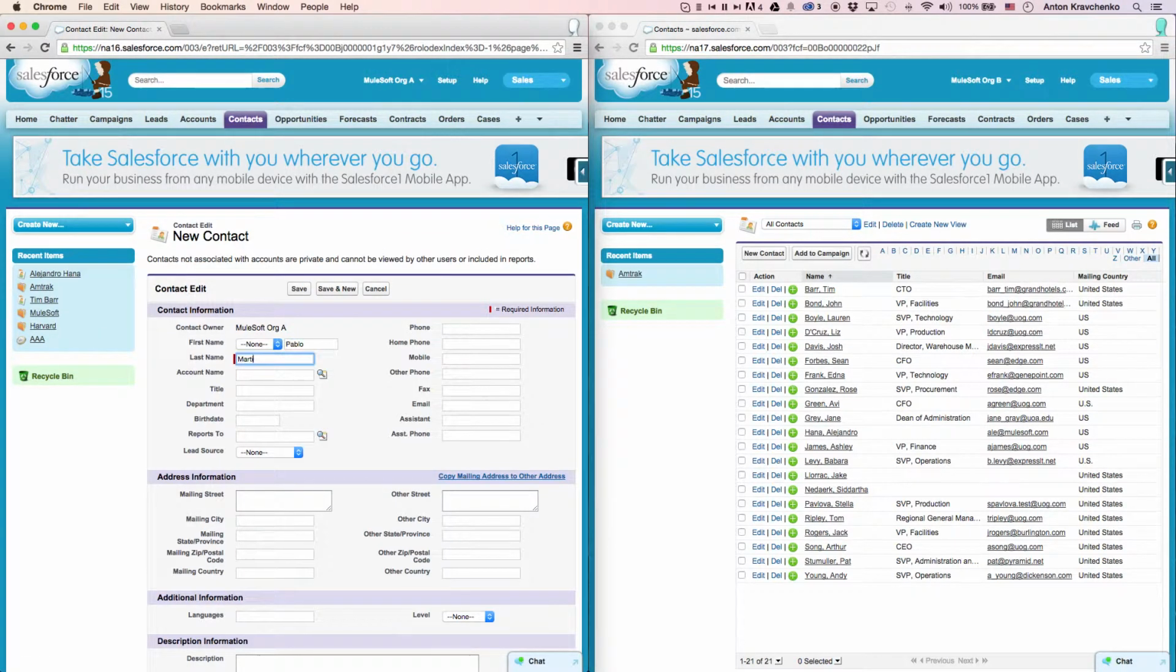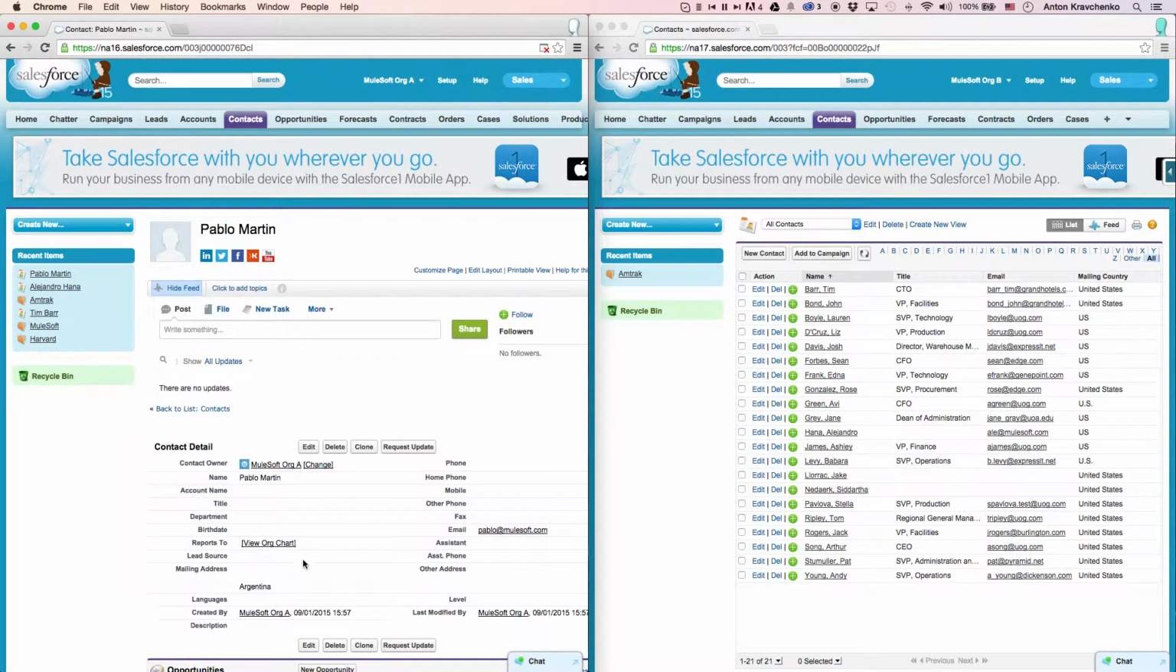Now, let's create a new contact that doesn't meet the criteria. We will fill up all the information, and in this case, pick Argentina as a mailing country. Then, when we go to our destination Salesforce instance, we will see that the contact didn't migrate over.